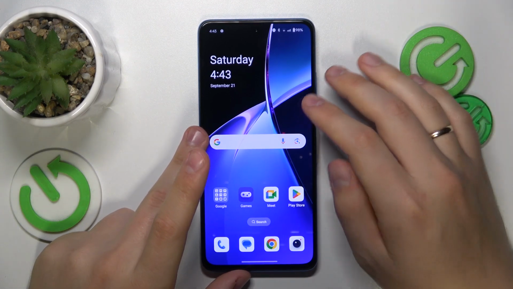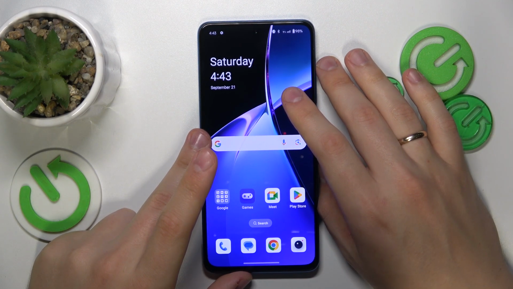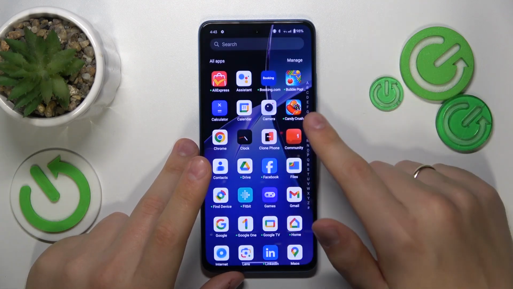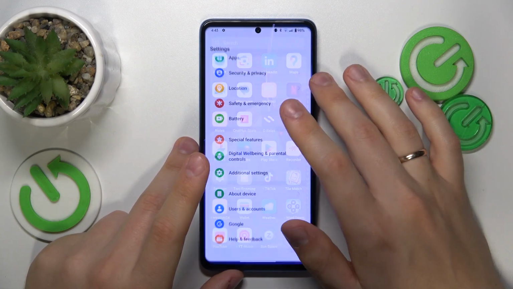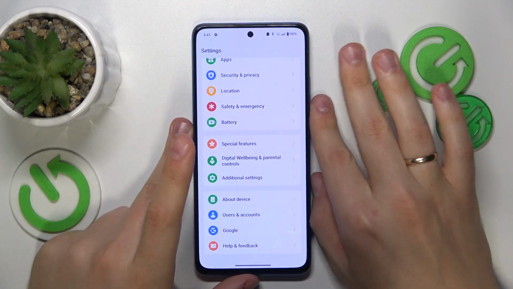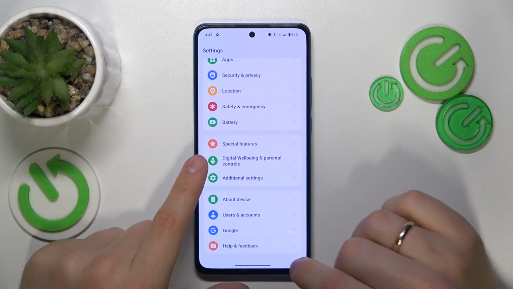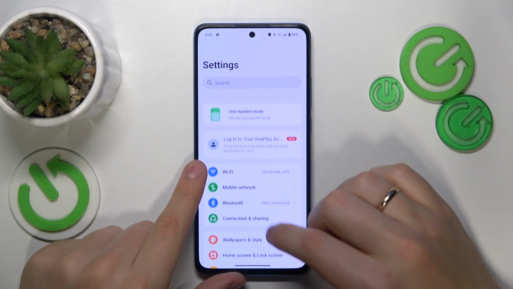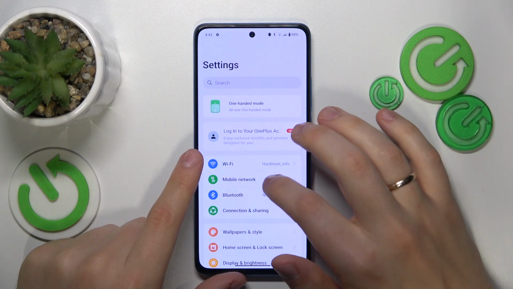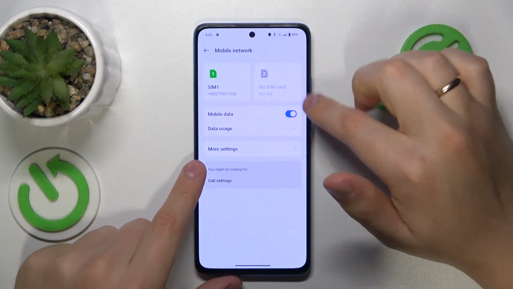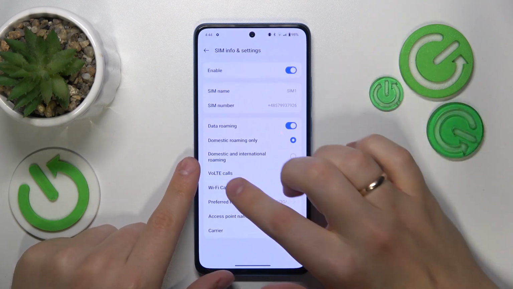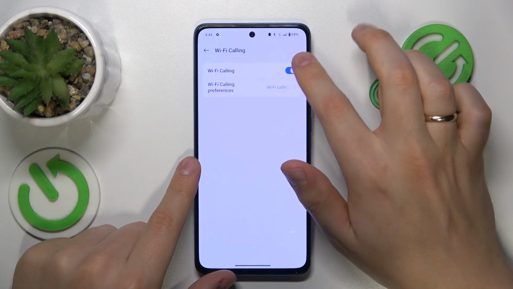Now, another thing you can try is to turn off all phone call enhancement features such as VoLTE and Wi-Fi calling. So in order to do that, you will need to launch your device's settings. Here, go into the mobile network category and select the SIM card you are experiencing those problems with. Now, switch off VoLTE calls and Wi-Fi calling.